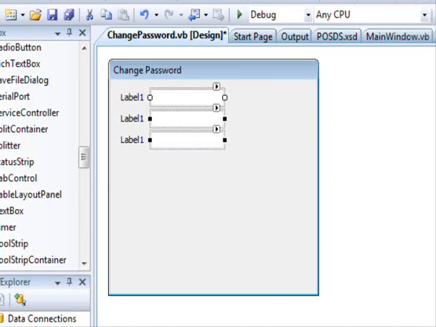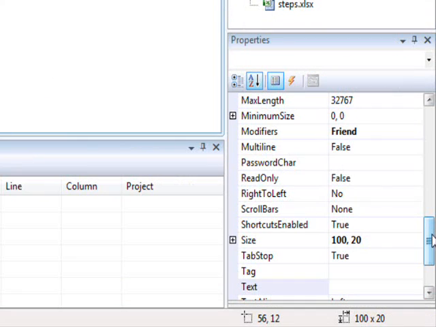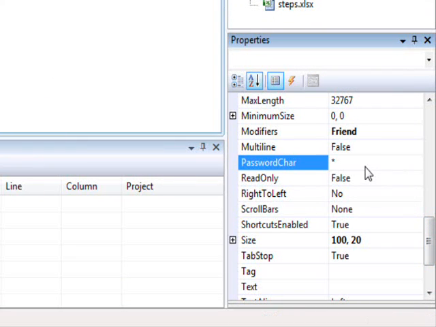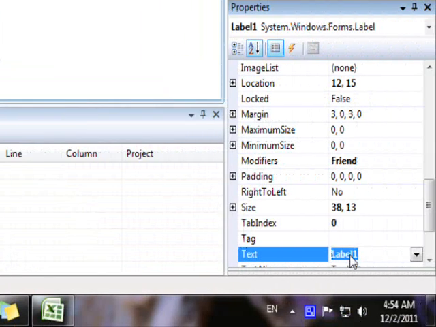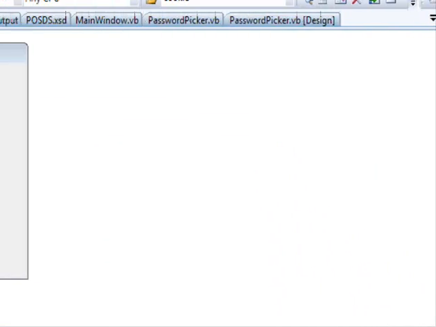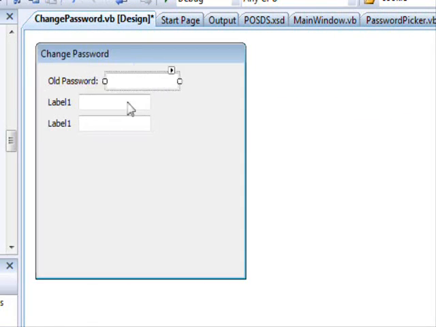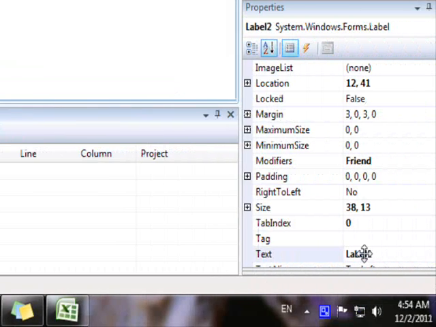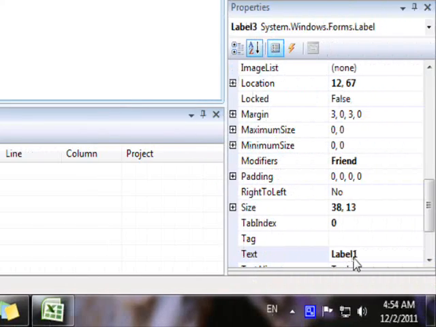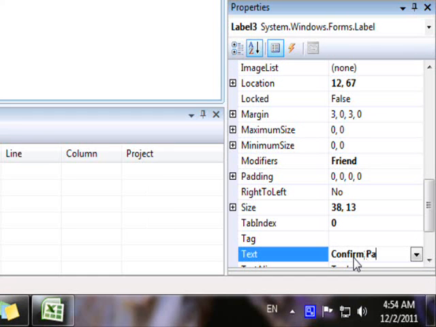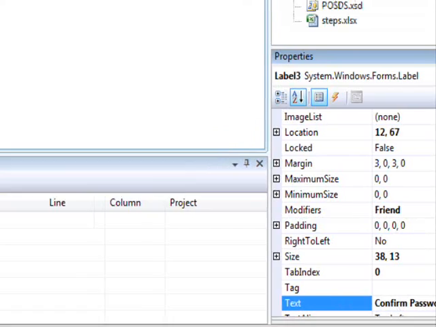I'm going to select these 3, and go to the password char property and put a star there. The first one is going to be the old password. I shouldn't be lazy. This is the old password. This is going to be the new password, and the last one will be confirm password.